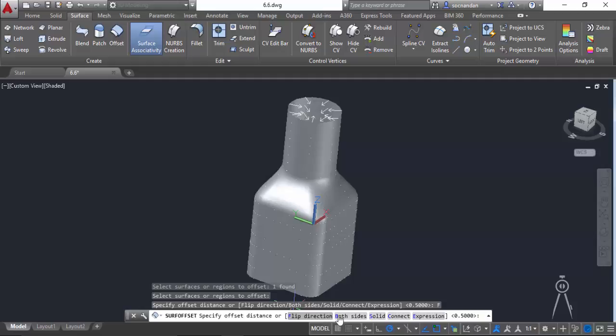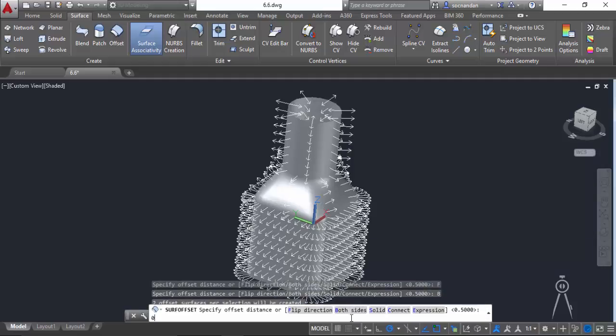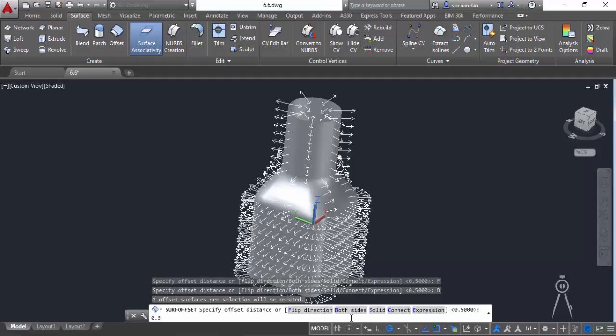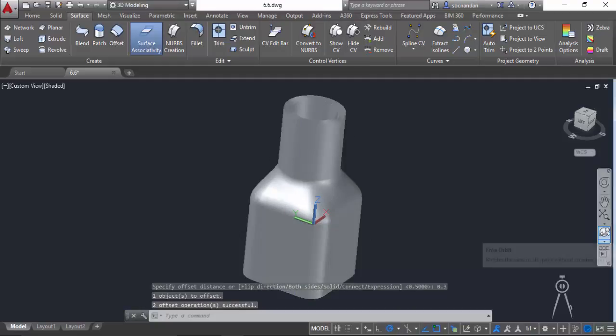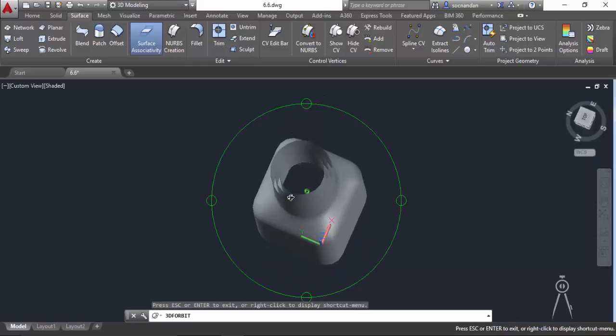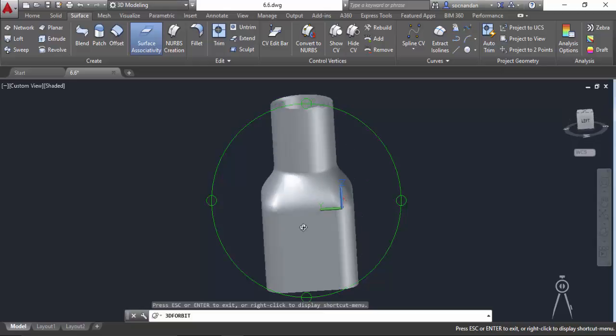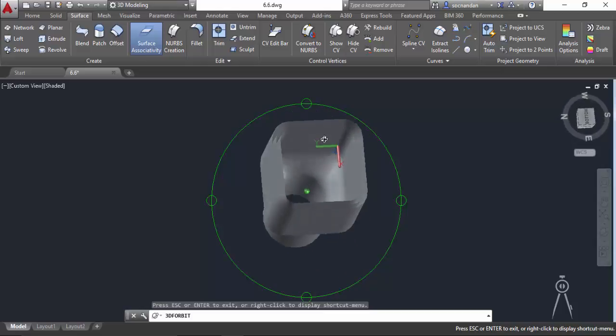You can also create it on both the sides. So let's select this both sides and enter a distance of 0.3 and press enter. And now when you look closely, you'll notice that we now have three surfaces here. So the middle one is the primary or the base surface, and there are two surfaces which are created as a result of offset command, one inside and one outside. You can see the result on this side as well.